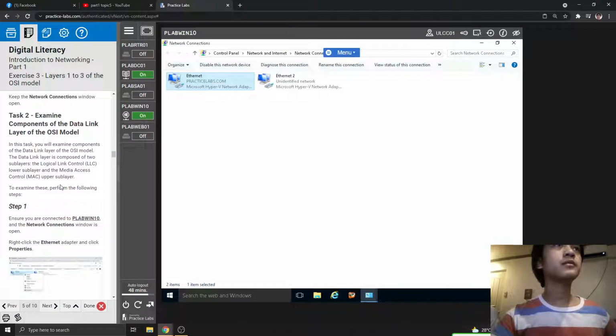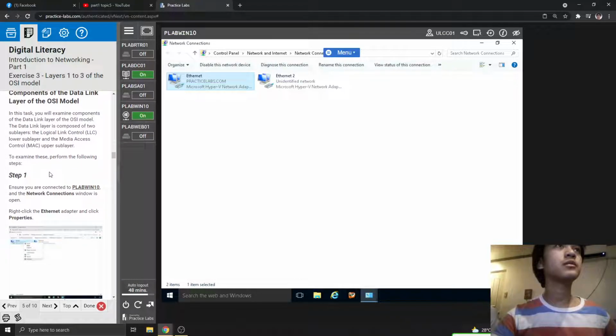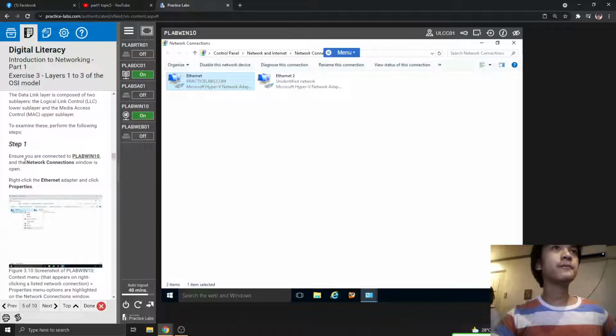Okay, moving on. On task 2, examine components of the data link layer of the OSI model. In this task, you will examine components of the data link layer of the OSI model. The data link layer is composed of two sub-layers, the logical link control, LLC, lower sub-layer, and the media access control, which is MAC, upper sub-layer. To examine these, perform the following steps.